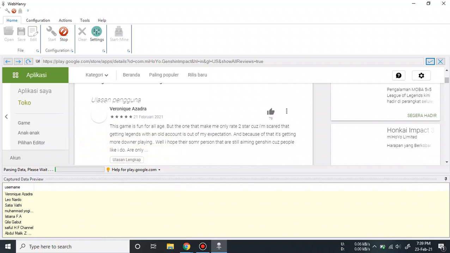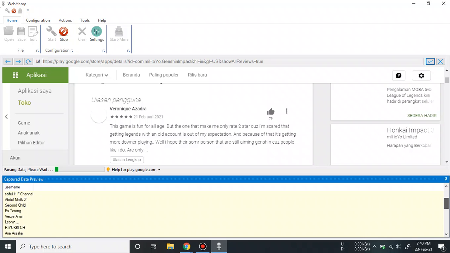It will capture the data. It's not scraping, it's just a preview of the data that we want to scrape. It takes some time, based on your internet connection. If your internet is good, then it will be faster. Alright, it's done.